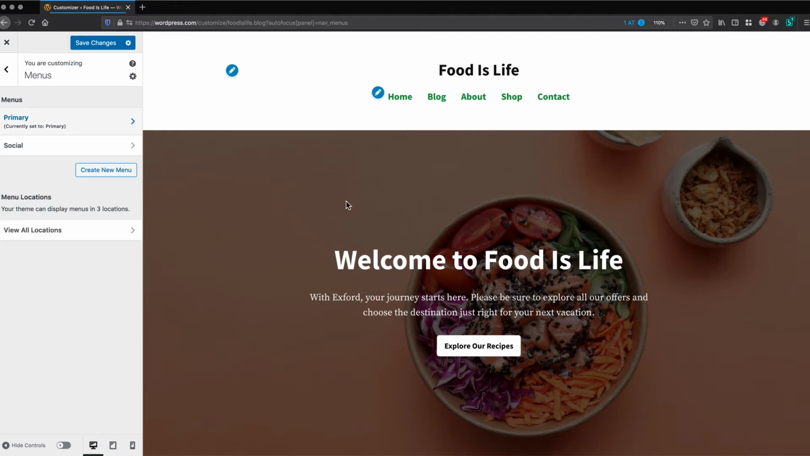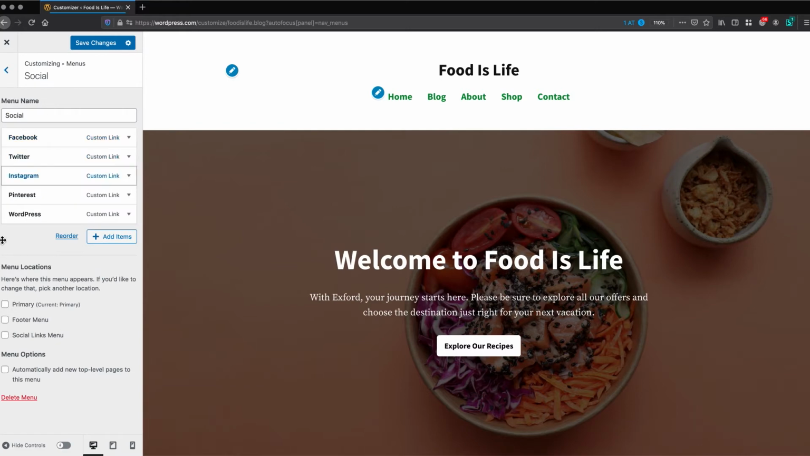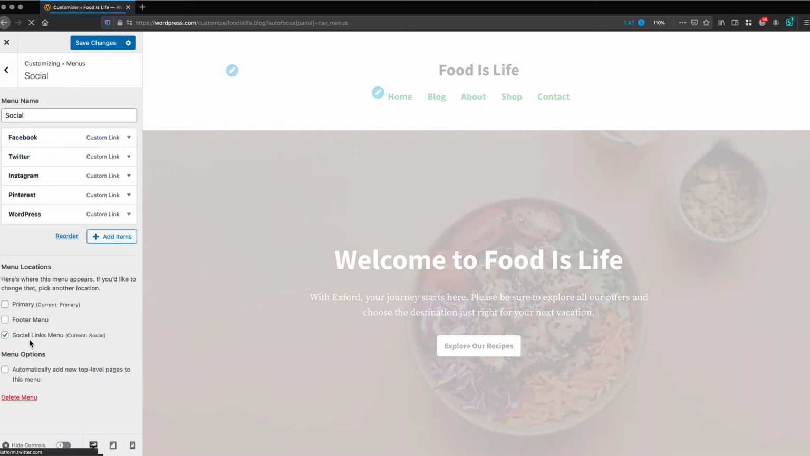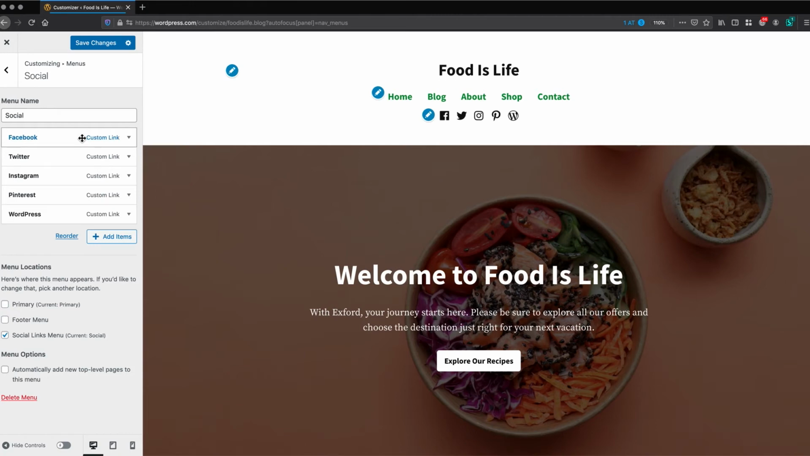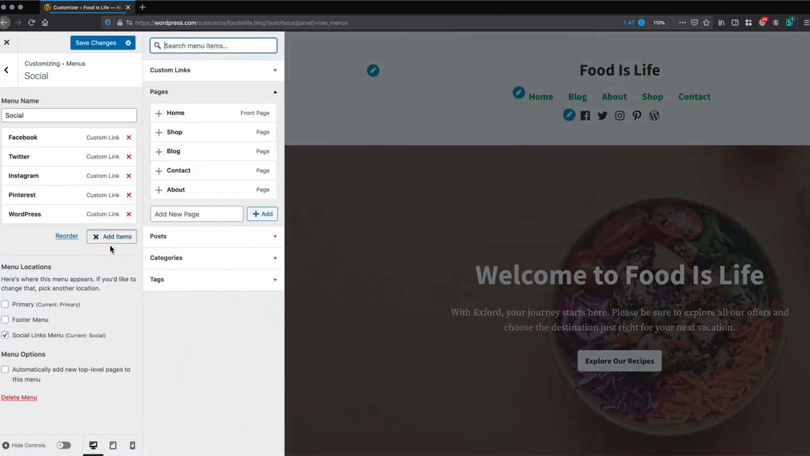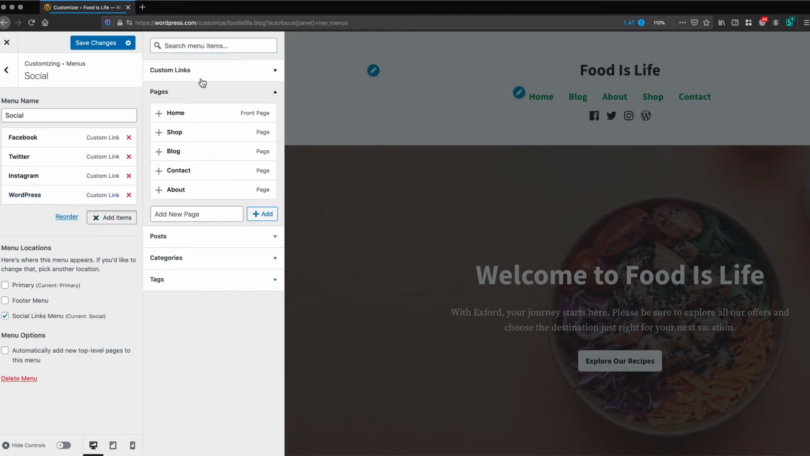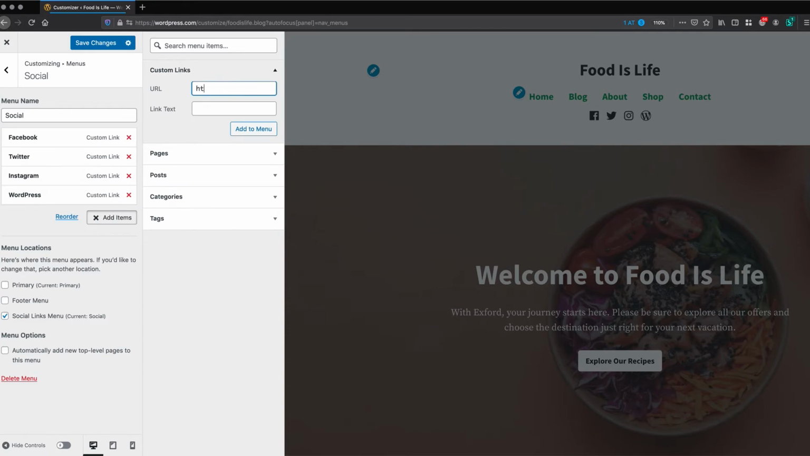This theme also has a social media menu, so you can see within our list of menus there's a social menu. If we click into that and then assign this as our social links menu, it will automatically convert these links into their respective social media icons. And you can add or remove from this list. So for example, if we click add item, say we don't want Pinterest, but instead want LinkedIn as an example.